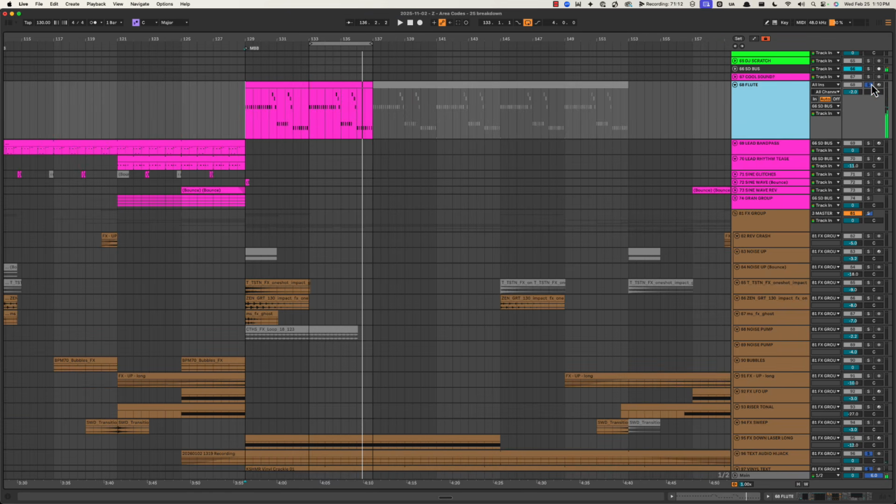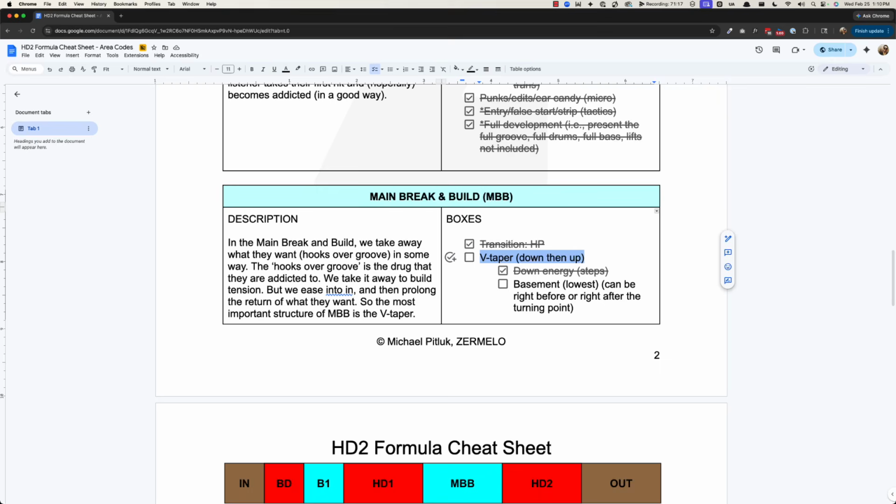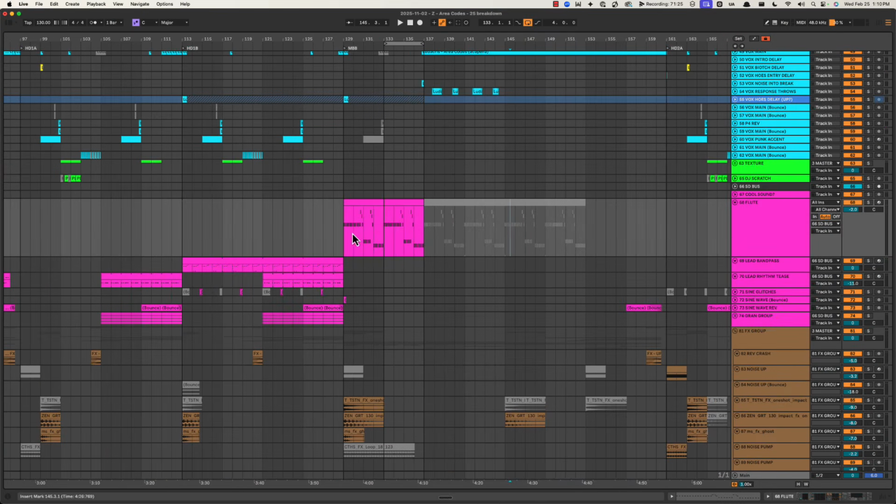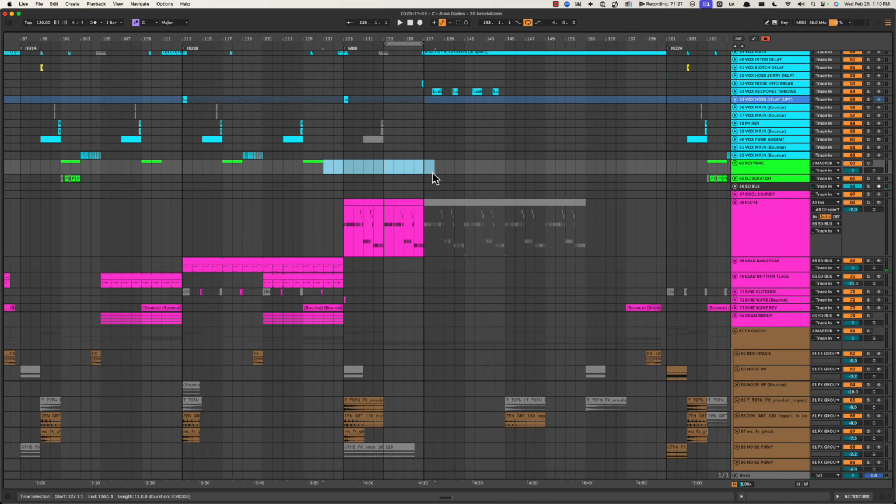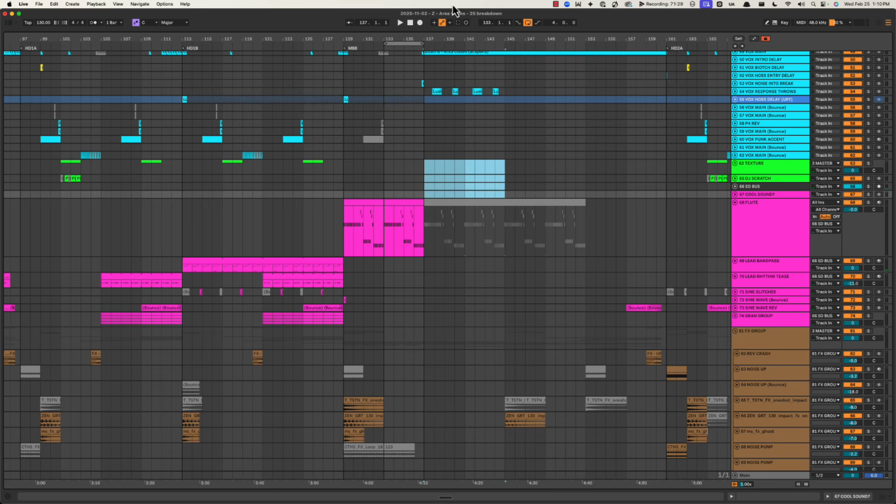All right. And so again, that's just me doing weird things. I'm still checking off what I need to in terms of the V taper and stuff, but I'm just being creative. I'm trying to be weird. And so that's it for the first 8 bars. This is that bridge section as we get to the break, or the basement, that lowest energy point of the track.